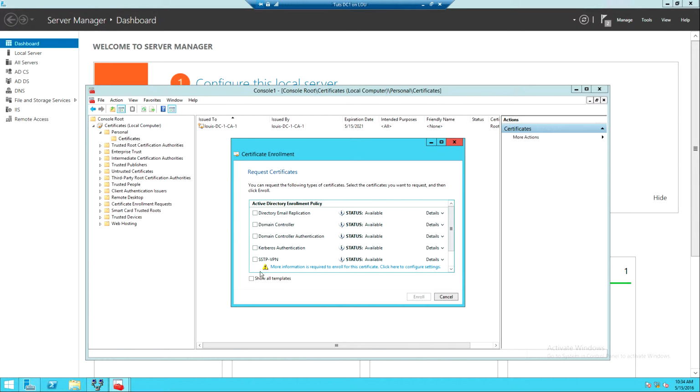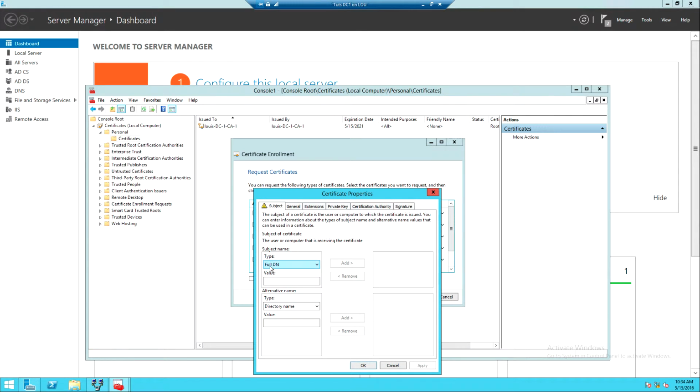All right, so this is my certificate here, SSTP VPN, but you notice that there is a notification here. More information is required to enroll for this certificate. So we click on this. Now, it asks what name. Remember we said that we have to type the subject name. The subject has to provide the name when they are requesting a certificate. The subject of a certificate is the user or computer to which the certificate is issued. You can enter the information about the types of subject name and alternative name values that can be used in a certificate. So we don't want to use the full domain name, rather we want to use a common name.